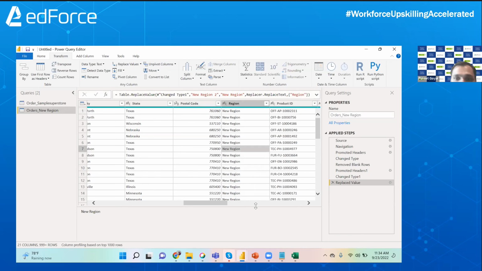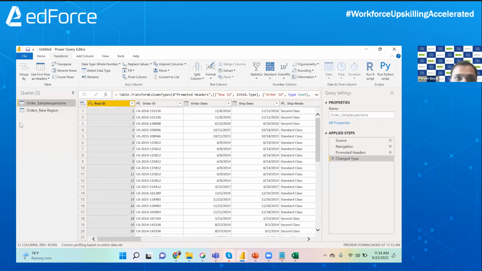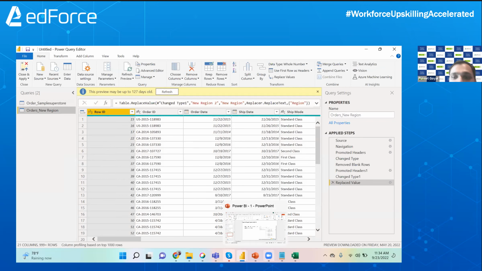Right. Now over here you can see my data is ready. I have 21 columns, and over here also I have 21 columns. Now I can create a union, or basically you can say appending of the data.